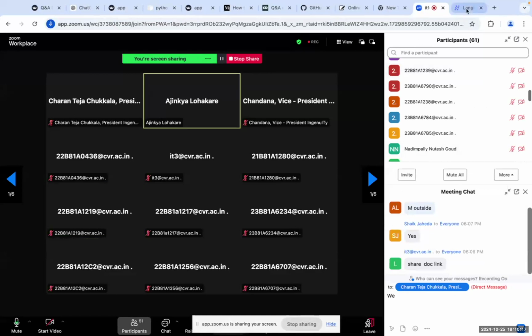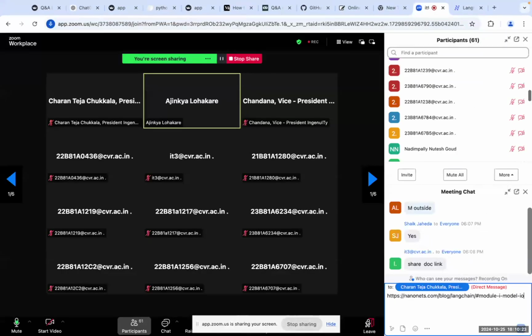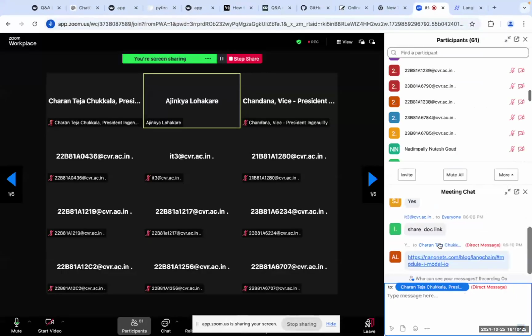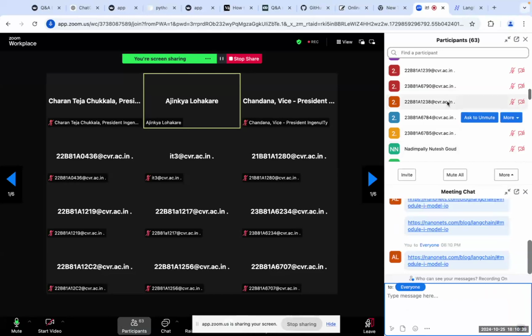I'll show the doc link also. Please try to check the doc link. Everyone, please check this documentation so you can easily understand what we are doing. I already sent the link in the chat section. If you want, you can directly take it. Please check this documentation link.